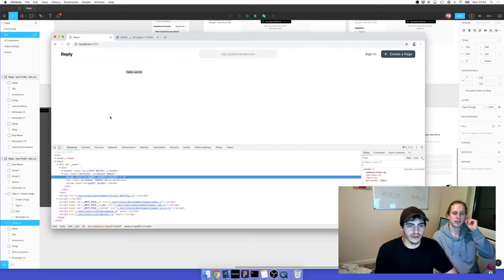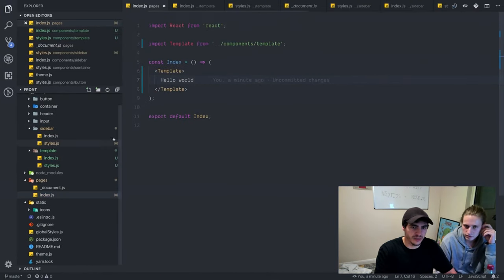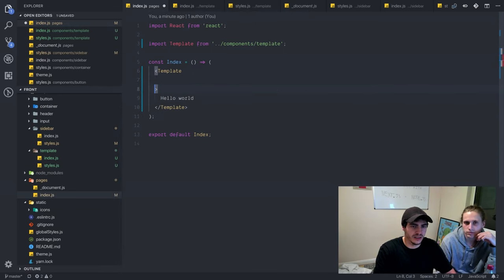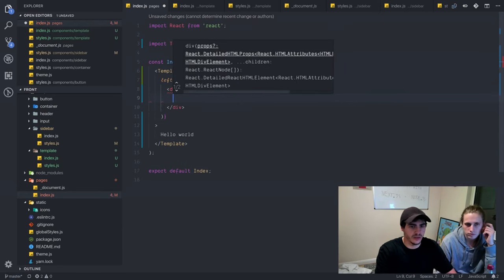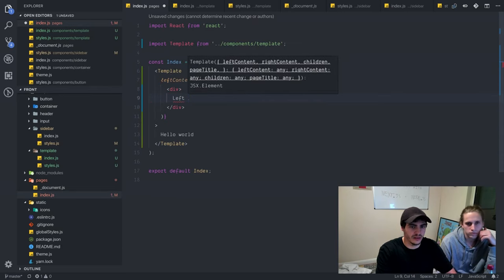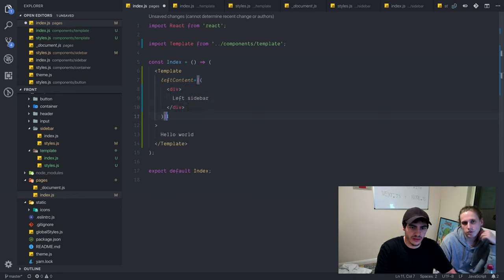Looks right. Cool. And then if we wanted to, so say we're back on this index page, and we wanted to pass in left content and right content, we can do left content is equal to a node, so we can say a div or something, left sidebar, and then we can do the same for right content.